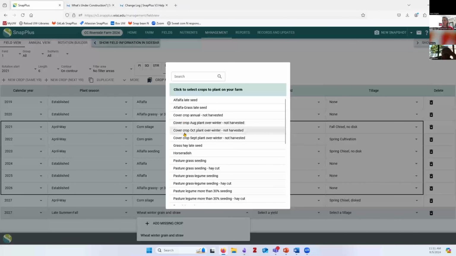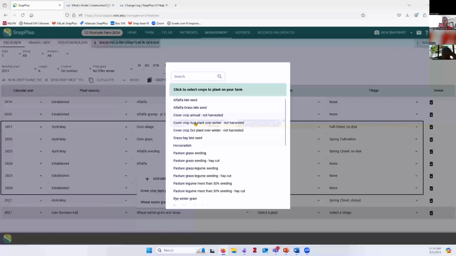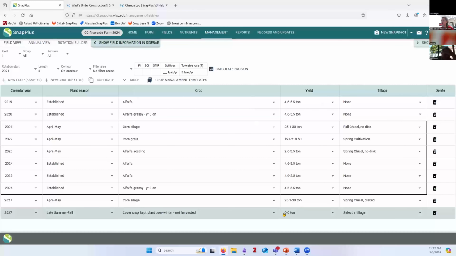So one of the things that we've done here is we've broken up the cover crop timings for the late summer and fall into August, September, and October options. So this gets at, depending on what that preceding crop was during the season, that cover crop might be going on during different times. So let's just say that this is going to go on in September. I would pick that crop from my list and then go back in and select it. It's a cover crop, so it's got a 0 yield because it's considered not a harvested crop. And then I would pick a tillage.